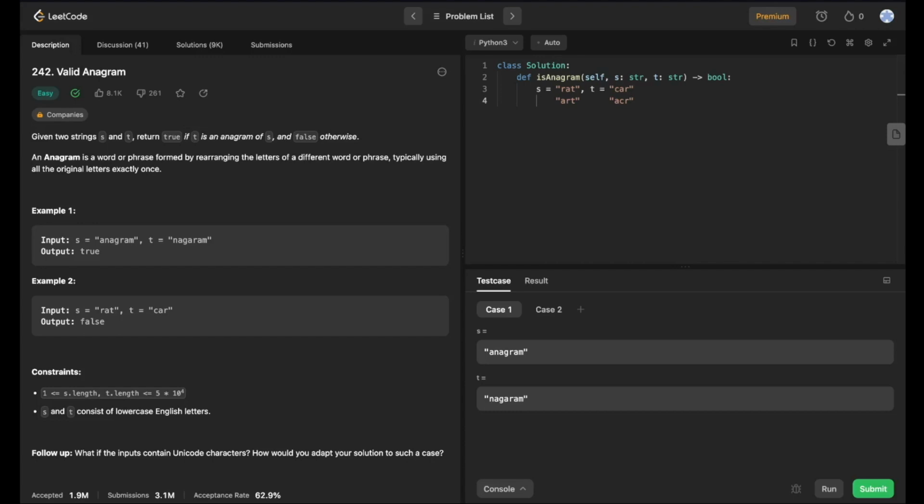This approach has a time complexity of O of S log S plus T log T, where S and T are the length of the strings, and a space complexity of O of 1 if we do not count the space used by the sorting algorithms.